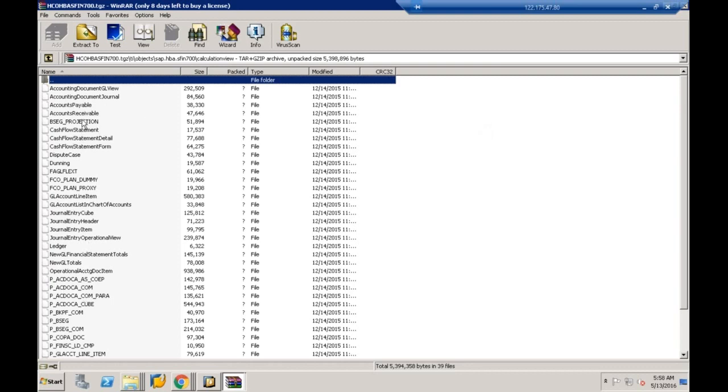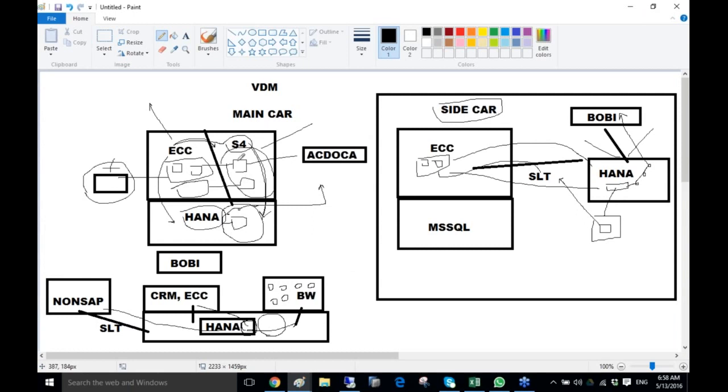Okay, so these are the data models for simple finance. So what I'm trying to say here is, for S4 HANA, you have different virtual data models. These virtual data models are more simplified. You have fewer tables, fewer joins, and more performance in terms of the execution of the views.